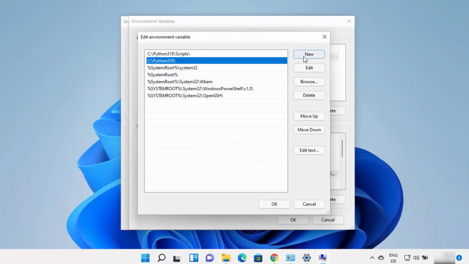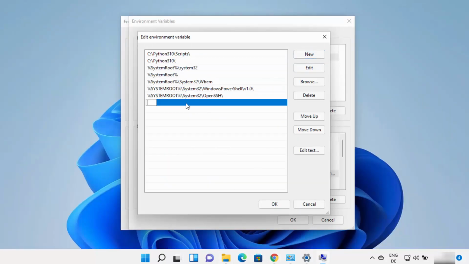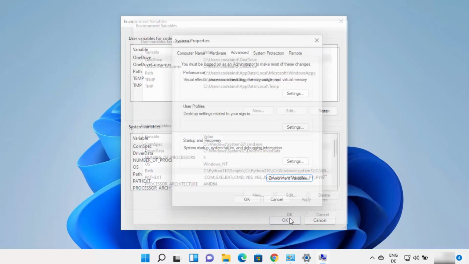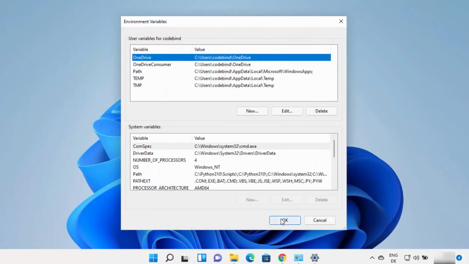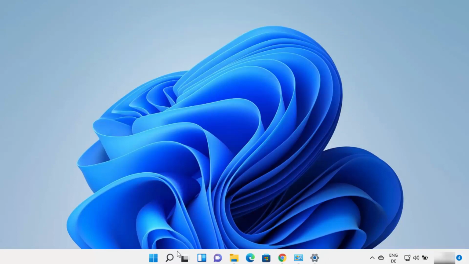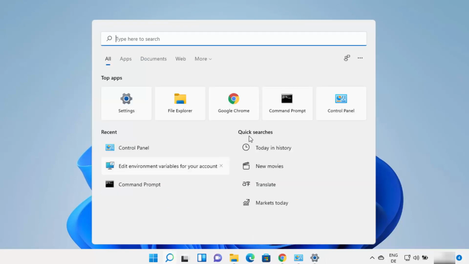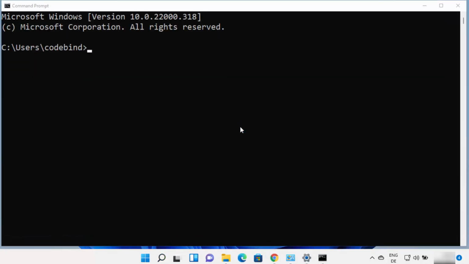You can add it by just clicking on new or just double clicking on this line here and then just paste your path, which is essentially the same path which is added by Python for me, right? But if it's not present, you can do that also. Okay, so once you do that, you can just click on OK and then click on OK and then click on OK and close everything, and then Python command is going to work using the command prompt also on your Windows 11 operating system.